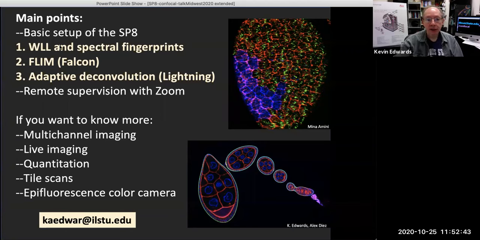All right, so what I've just taken you through is spectral fingerprinting, FLIM, and deconvolution. And so I think that these are three methods that really can work together or separately to help to mine more information out of your samples and get a little bit more data above and beyond standard confocal. And so now I want to just finish up by saying a little bit about Zoom.